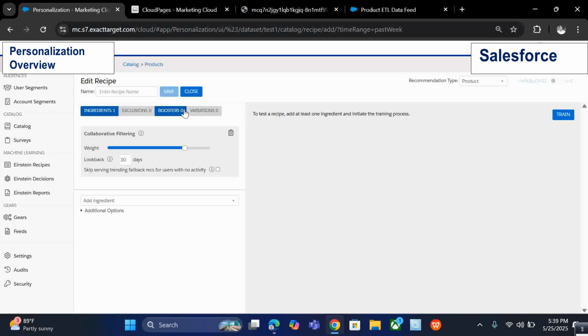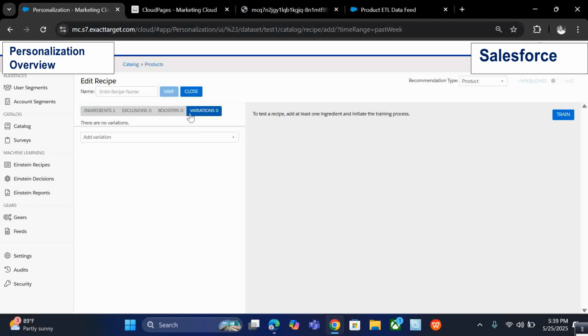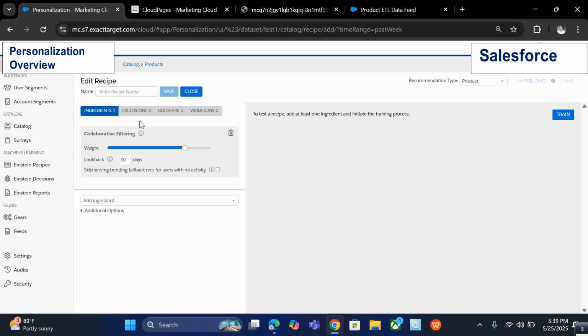Okay, and let's say you want to boost a product, you can choose that. If there is some variation, let's say you want to show two shoes and maybe one t-shirt in the product recommendation, you can add some variations here. And you can train your model. This is a machine learning model, so you have to train it. It will take some time, up to 24 hours. Once it's trained, you can do a simulation to see if it is providing the right kind of product recommendations, and then you can publish it here.